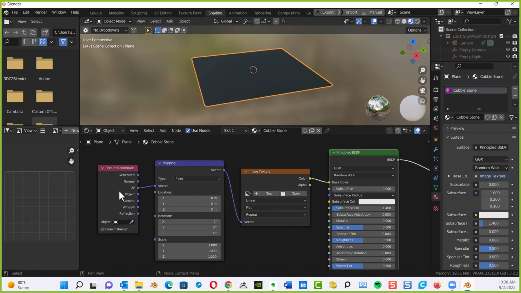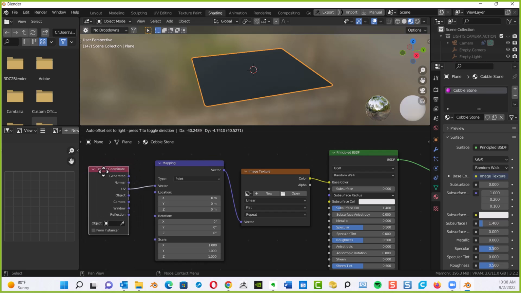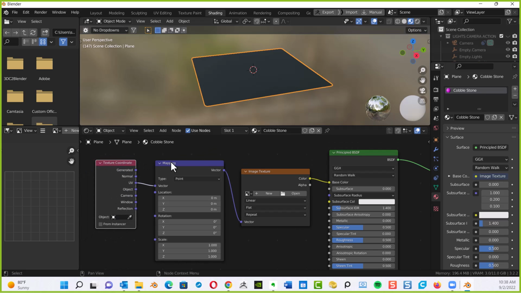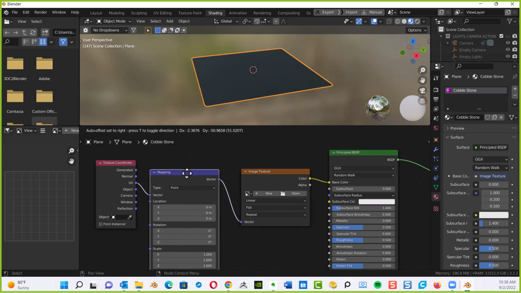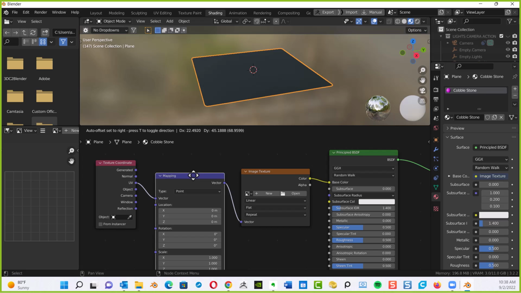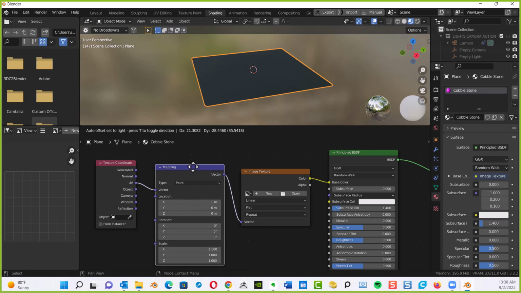It says, okay, I want to create a texture coordinate right there. Mapping allows you to resize your textures. That's all it's doing. It allows you to resize or rotate them or change the location. So this gives you more flexibility on changing the nature of your textures. And then here's your image right there.